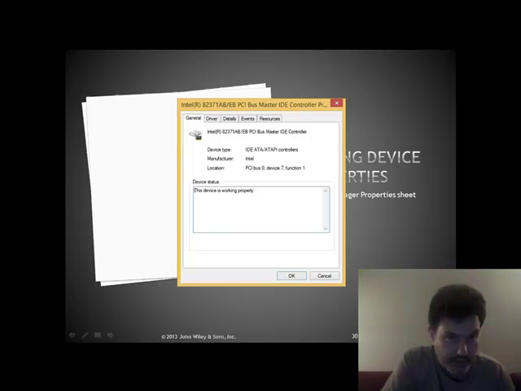So what do you see here? This is the PCI Bus Master IDE controller driver, and we are in the General tab. We can see that it is an IDE ATA controller. It is made by Intel. Its location is the PCI Bus 0, device 7, function 1. It says it's working fine.